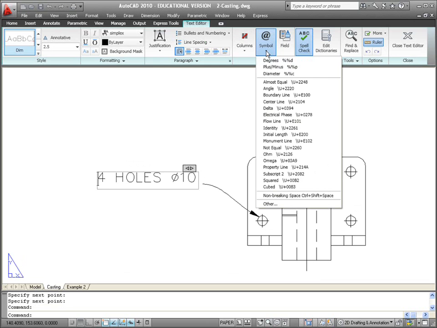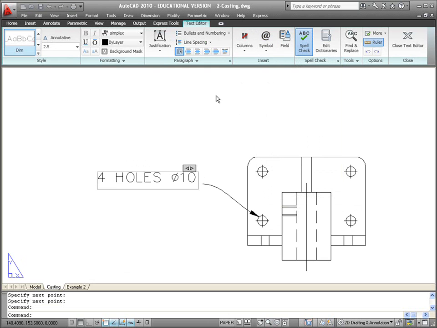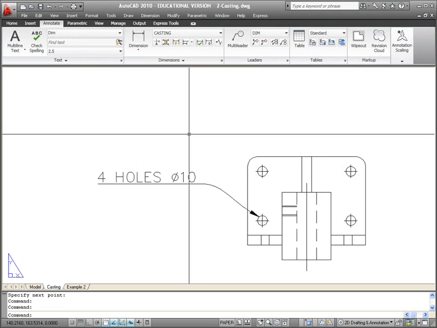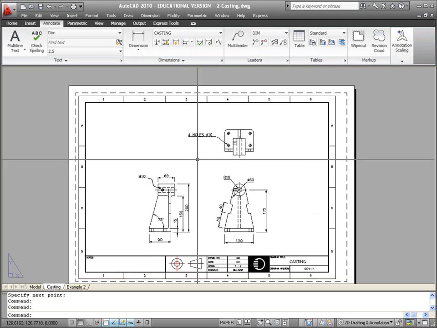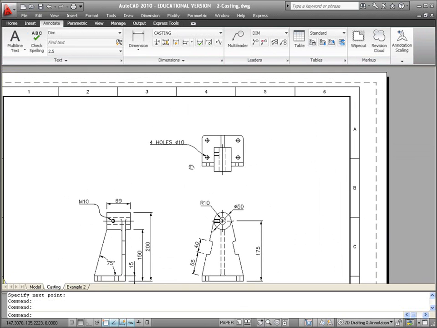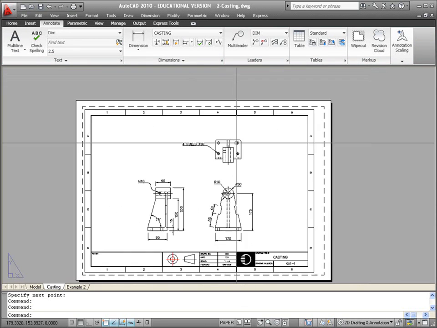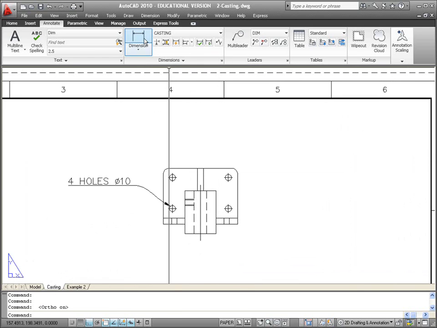You do know that you can get these symbols in here, just a little reminder, percent C is diameter, so they are available there, but if you remember percent C, it makes life so much easier. So that's your leaders. Last little thing to do then is just finish off on this view up here.